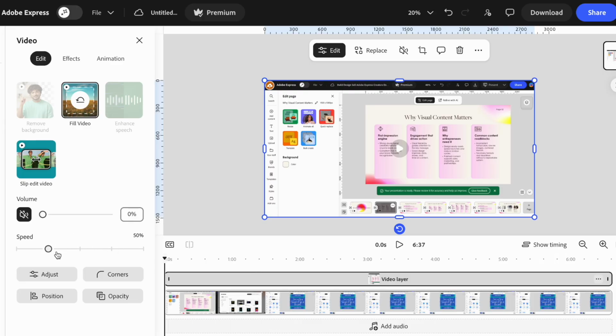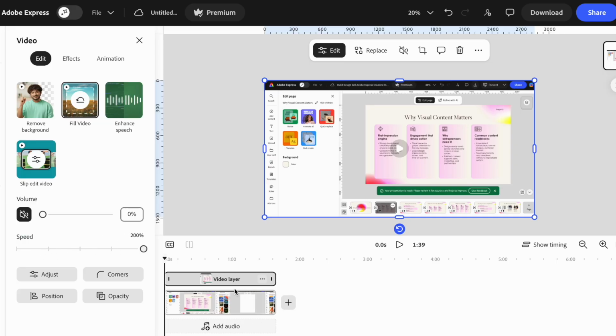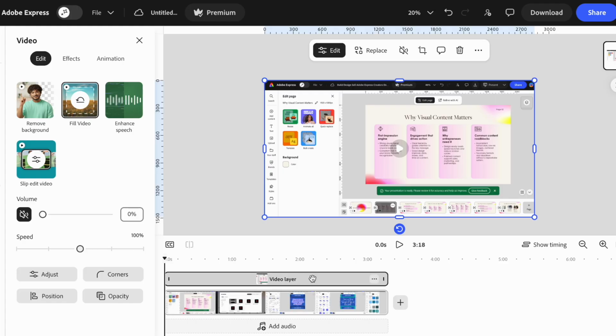You also are able to control the speed over here. So you can make it 50% as fast, and as you can see, our slider starts to expand because now our video clip is longer because the speed is slower. If you make it faster, it's going to shorten the sliders. We're going to keep it at 100%, just like we had it in the beginning.